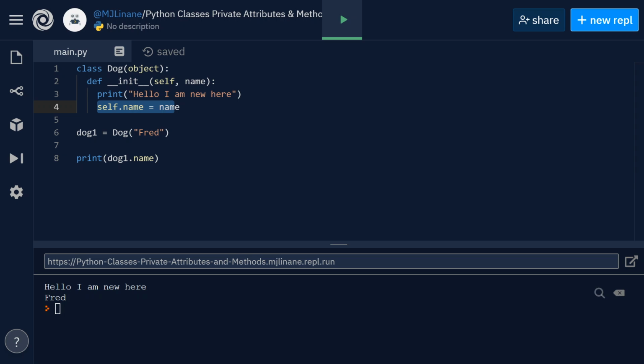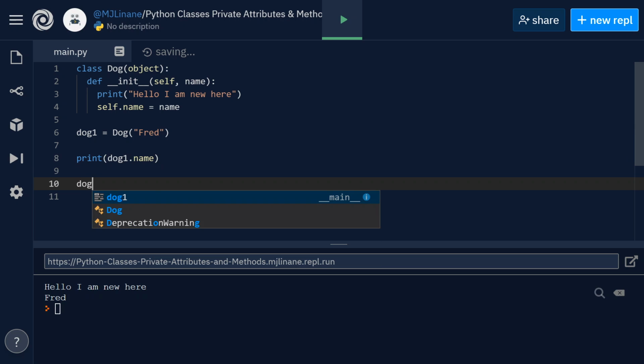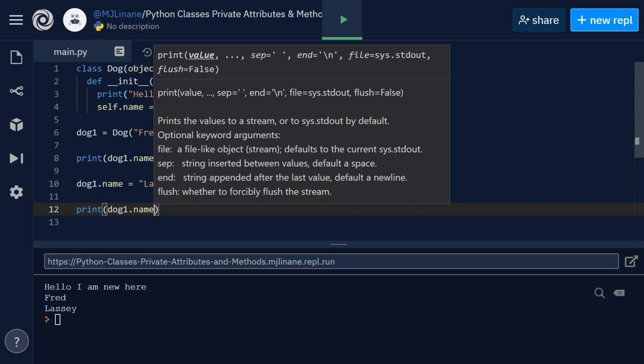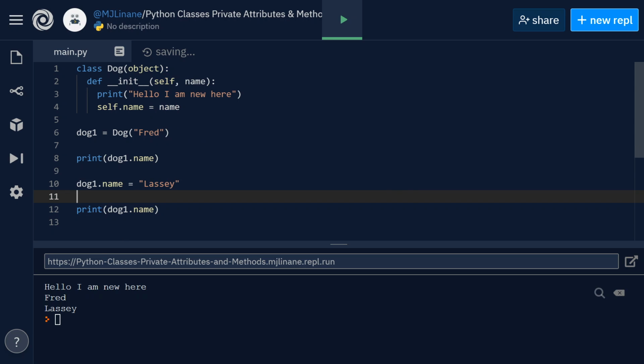Now, what if we wanted to actually protect this name? Why would we need to protect it? Well, watch what can happen. If we go to dog1 and do dog1.name just as above, and set it equal to Lassie, and now print dog1.name, we've just changed the dog's name using dot notation. Instead of printing it out, we've gone inside the dog1 object and changed that property from the outside. We haven't done it inside the class itself, but we've changed it through the outside.